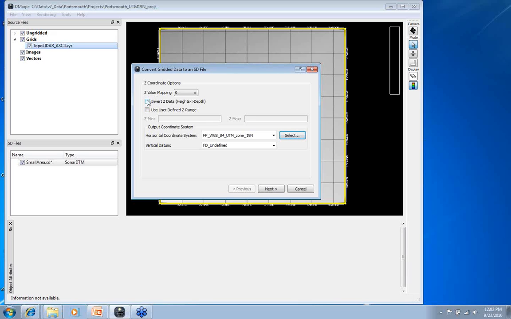And that goes for ungridded data as well. I didn't mention that with the ungridded data. But if your data is positive and it's supposed to be in the ocean, you're going to invert the Z's, and it's just going to flip it. The way you'll know you're wrong, if you create an SD file and you get a mountain where you're expecting a basin, just rebuild it and make sure that you invert. This data is actually LiDAR data, so I don't invert it. It is actually positive. The output coordinate system, again, is going to default to the project.